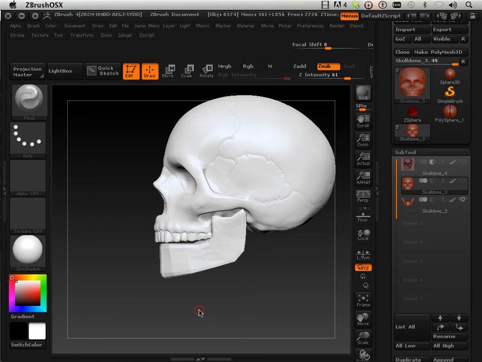Alright, so that's what you got. Finish the bottom jaw, turn in your ZTL file when you're done, and then move on to the next chapter.